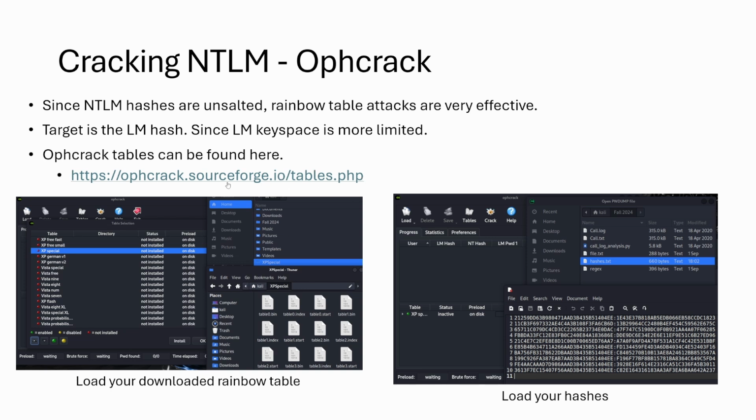You have to download the tables separately from Ophcrack, and it's kind of tedious. Let me get my pointer here. You'll see I made a folder, XP special, and put the tables in there from that website, and then you have to load the table, and then you have to enable. So you have to install and enable the table. So make sure it's all green from your folder, and then you have to load the hashes. So you just select your text file of the hashes listed. See them here. We have the NT and LM hashes lined up. Go to the next slide.